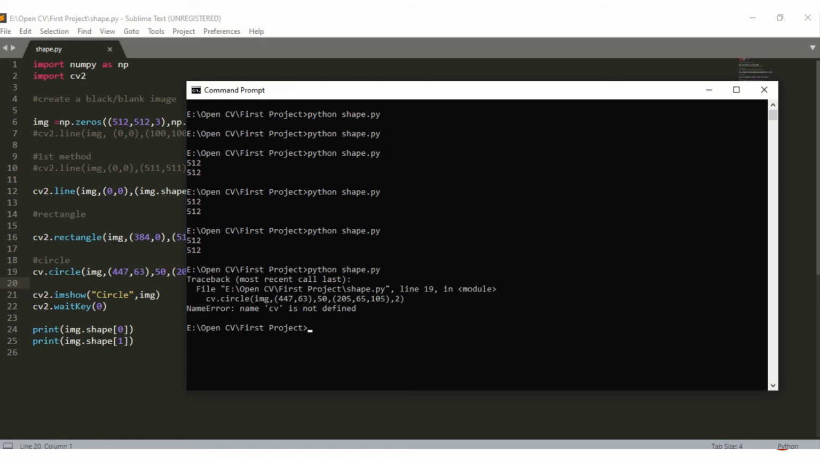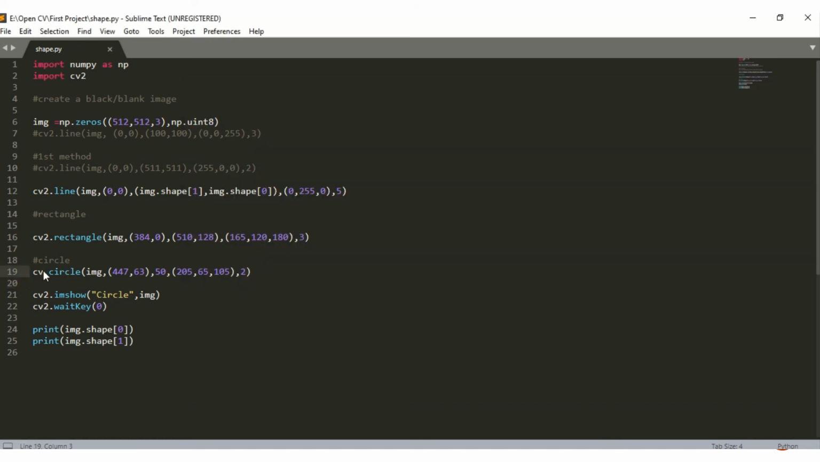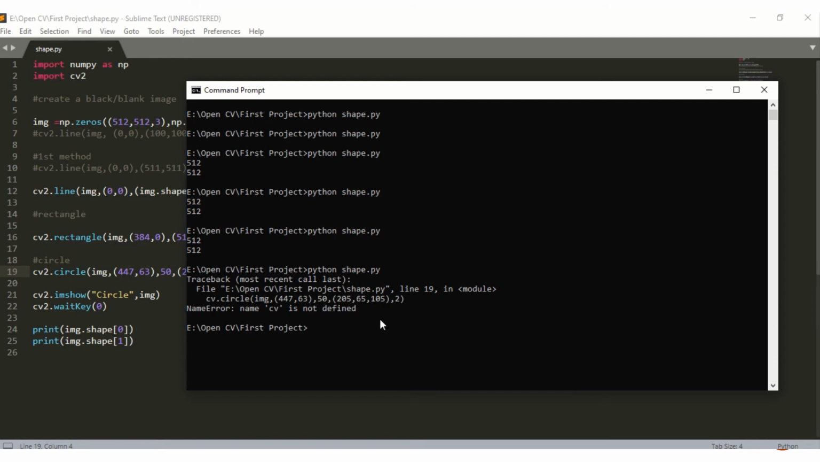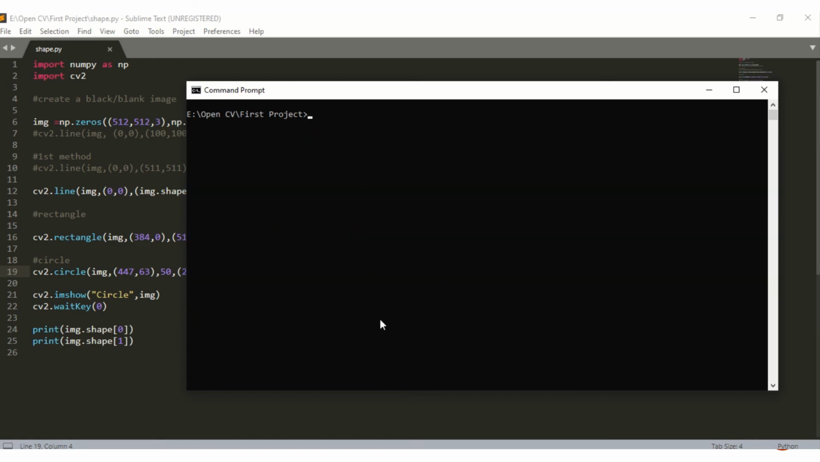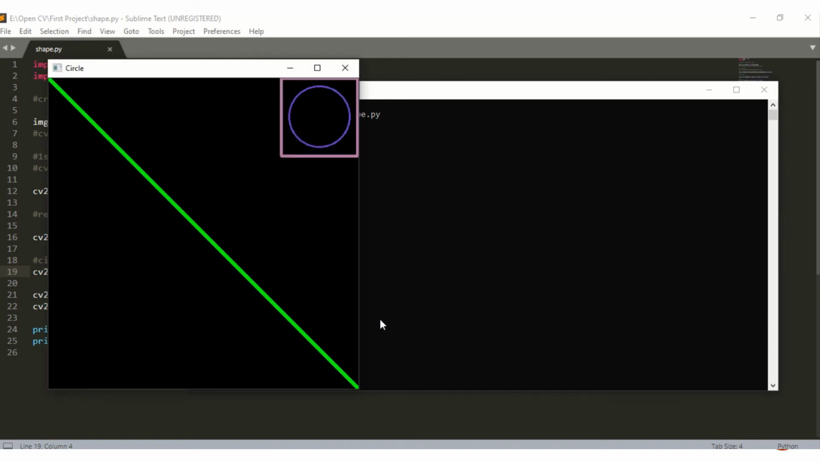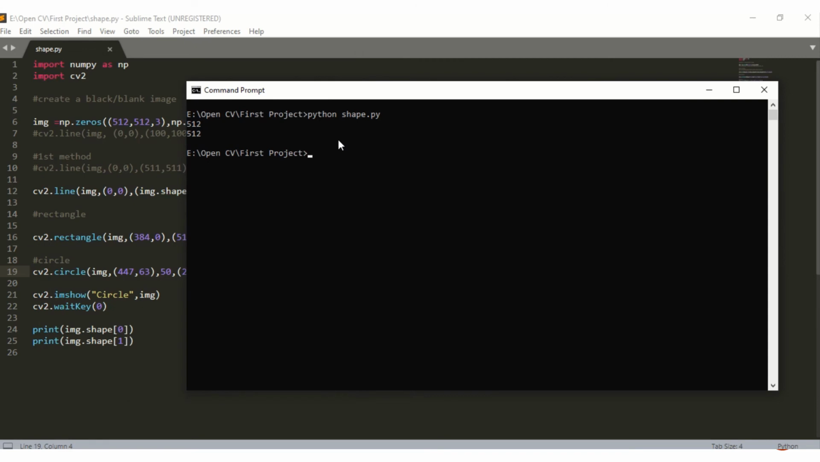Oh, name error. Oh, I'm so sorry. It should be cv2, not cv. Okay. Okay. Let's see. Okay, how nice. See, the circle is in the middle of the rectangle. It looks amazing.